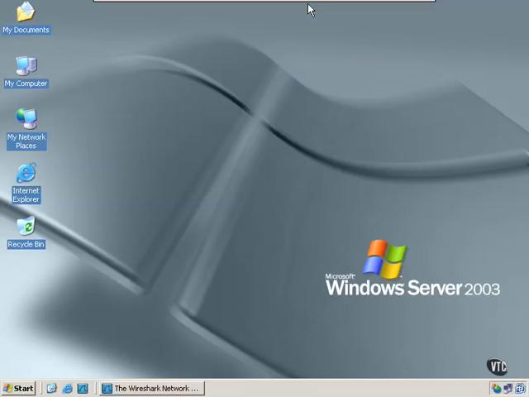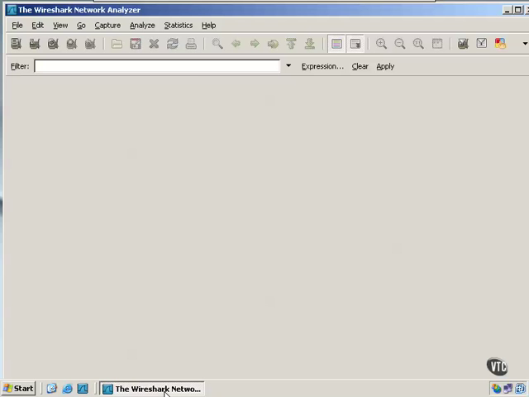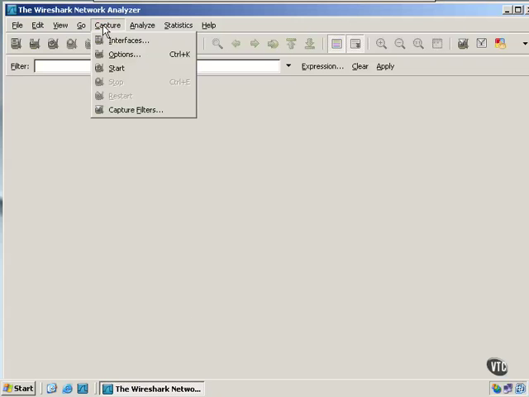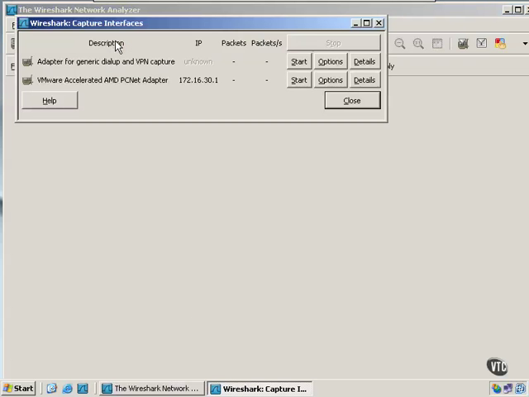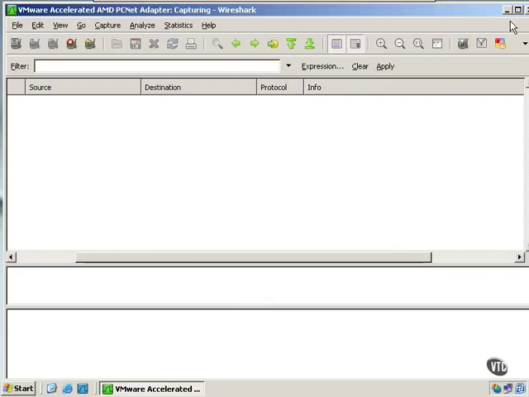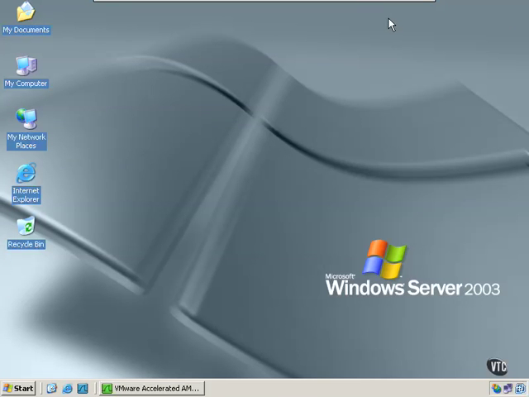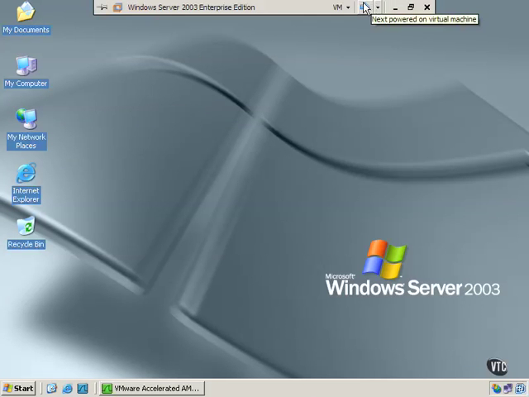Okay, we're in our Windows Server 2003 box, and before we get started, the first thing we need to do is start our capture. So we're going to start Wireshark. Click Capture. We're going to select the interface we want to capture the traffic to and from. And that's the 30.1 here. We're going to start. Now, there's no traffic being passed yet because we haven't sent any traffic. Again, this is on a closed network, so we shouldn't expect to see traffic except between these two boxes.